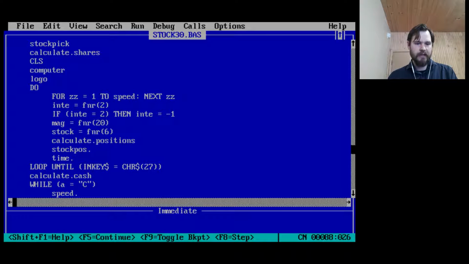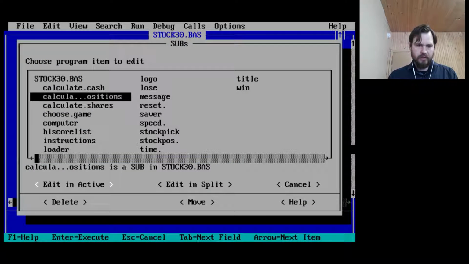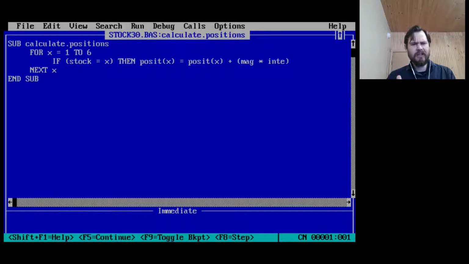So speed, int is random number between 1 and 2. Again, this looks all the same magnitude. They're randomly going to change between 1 and 20. Okay, calculate positions is going to be slightly different. Look at how nice that is. Nice and concise for each stock.